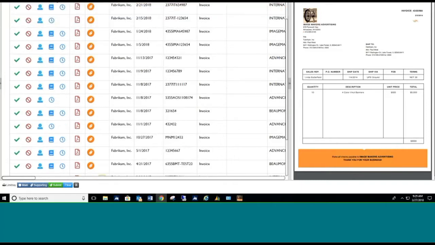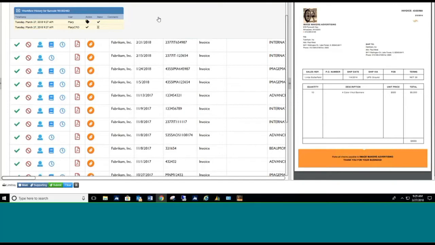And certainly as an approver, and more importantly, as an auditor at some point in the future, I'm going to want to see this workflow history. So I'm going to get date and timestamp of who did what at each stage. We see very clearly here that Mary did the tag step and it's done. And we're now waiting for Mary CFO to approve.